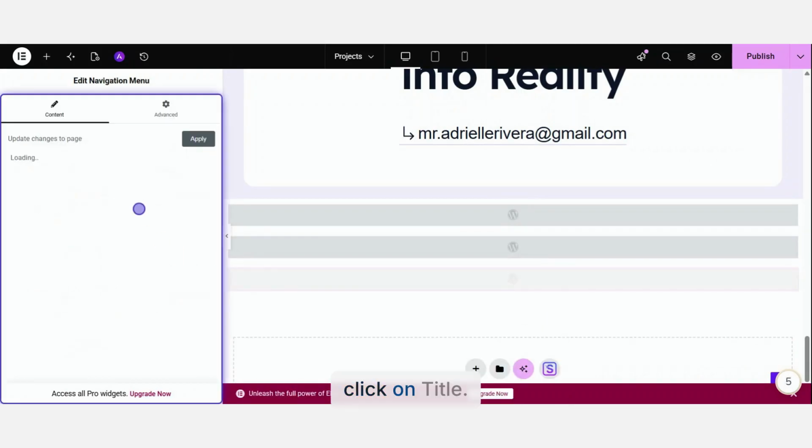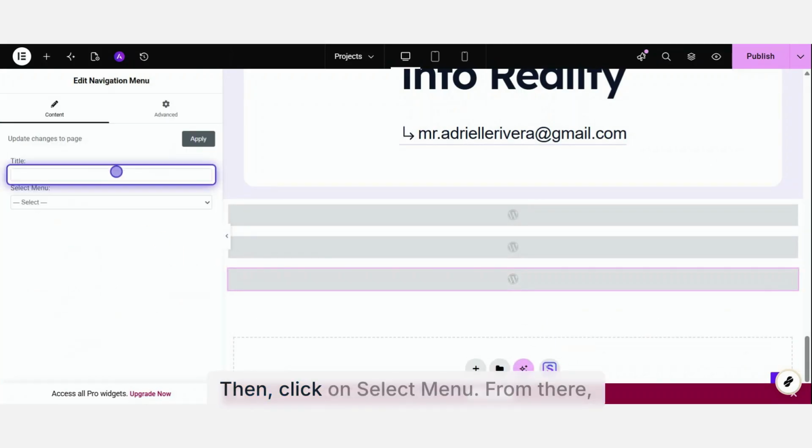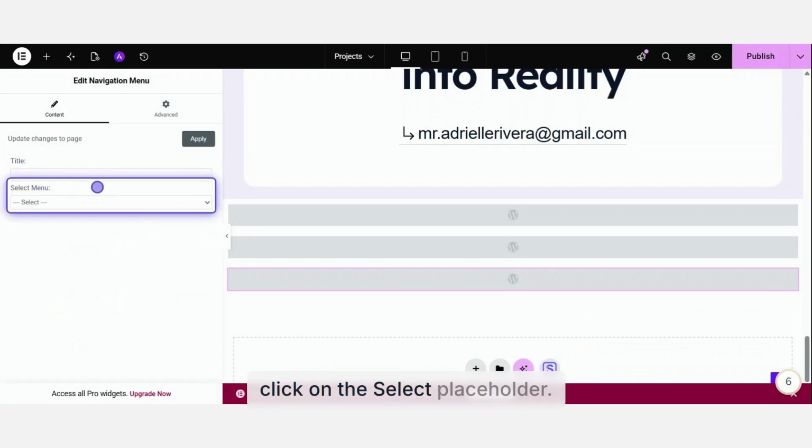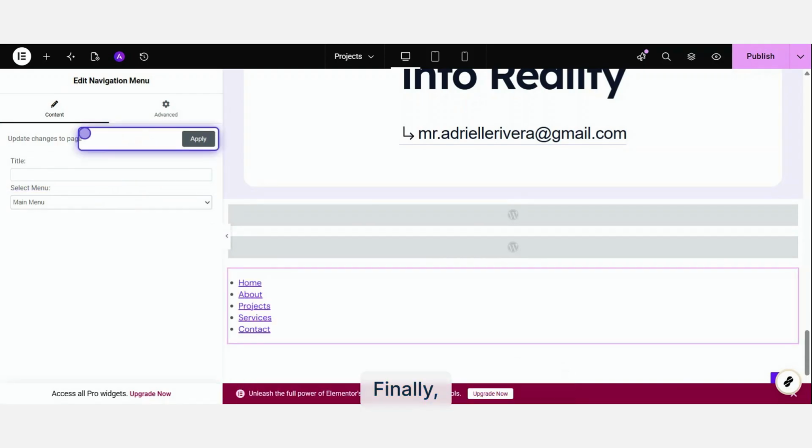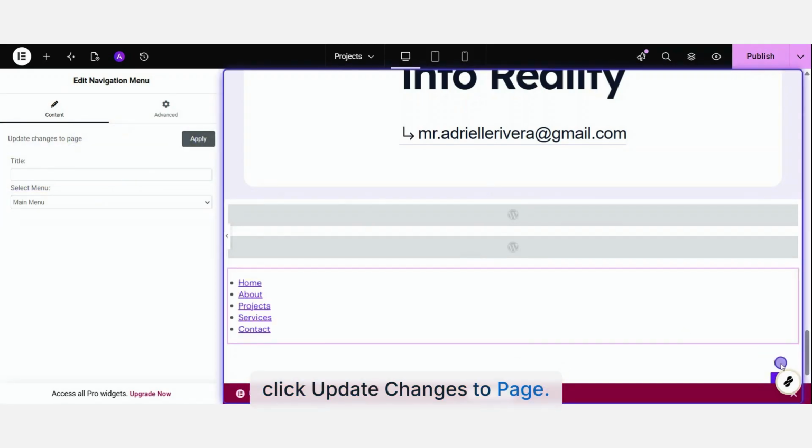Next, click on Title. Then, click on Select Menu. From there, click on the Select placeholder and choose the option labeled 2. Finally, click Update Changes to Page.